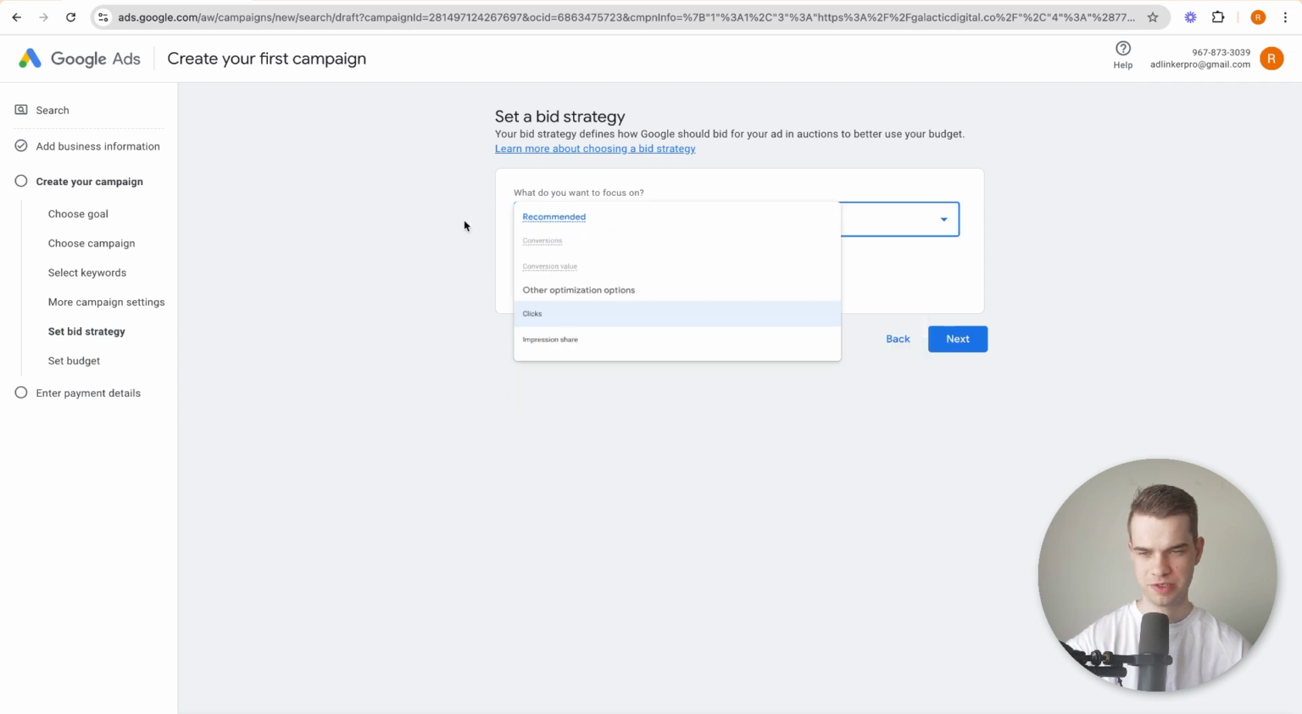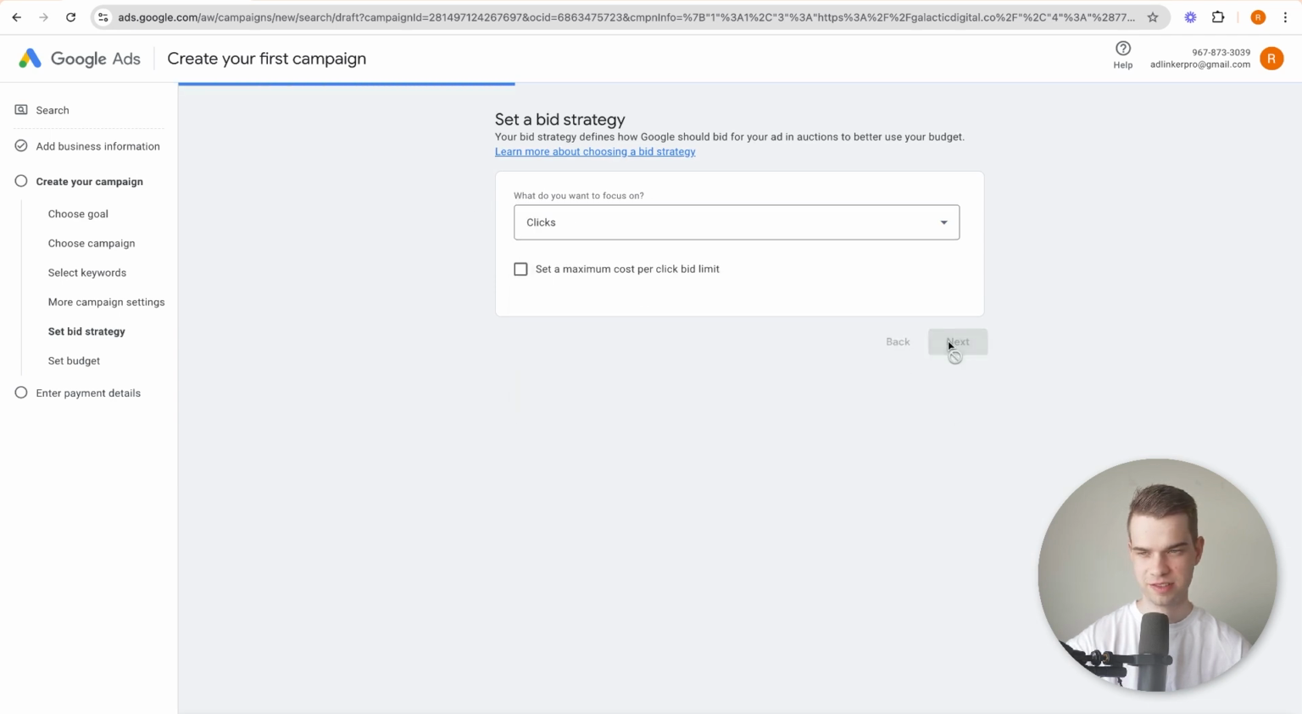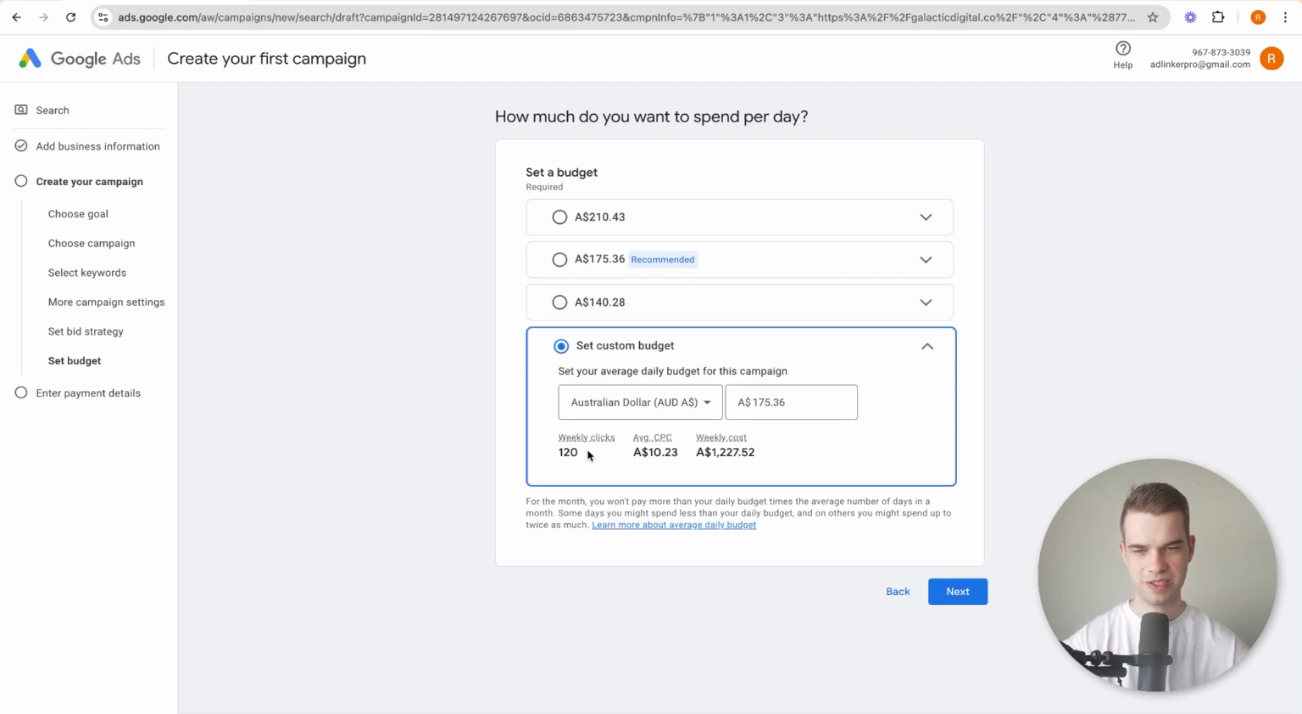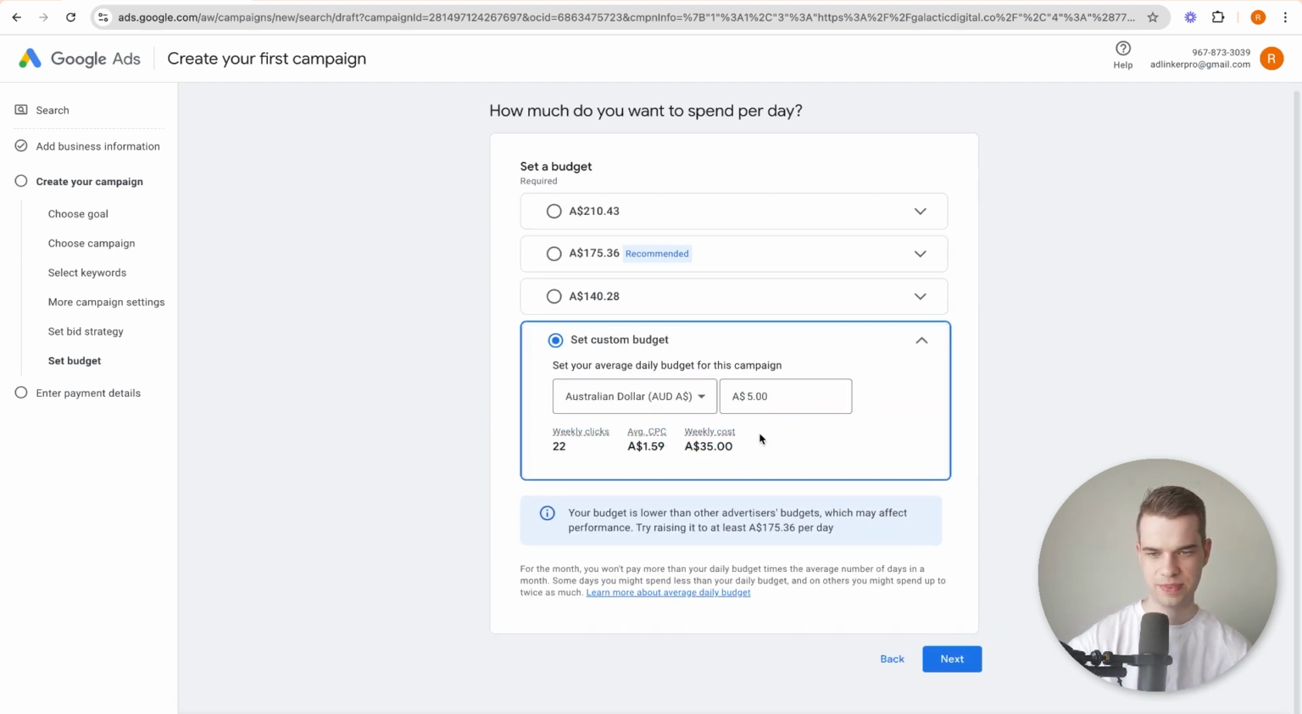We'll just set clicks for now. And then we're going to want to set a budget. It's going to suggest some kind of crazy numbers. You can just start on $5. I don't think there's a minimum, but just set this to 5 and then press next.